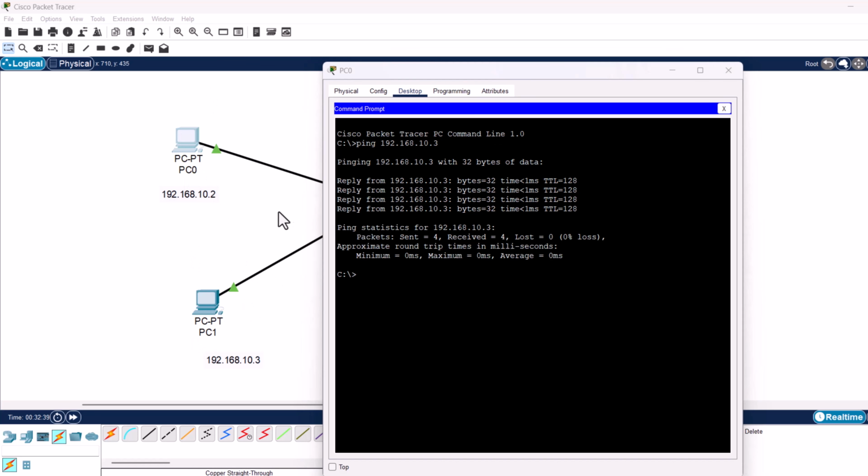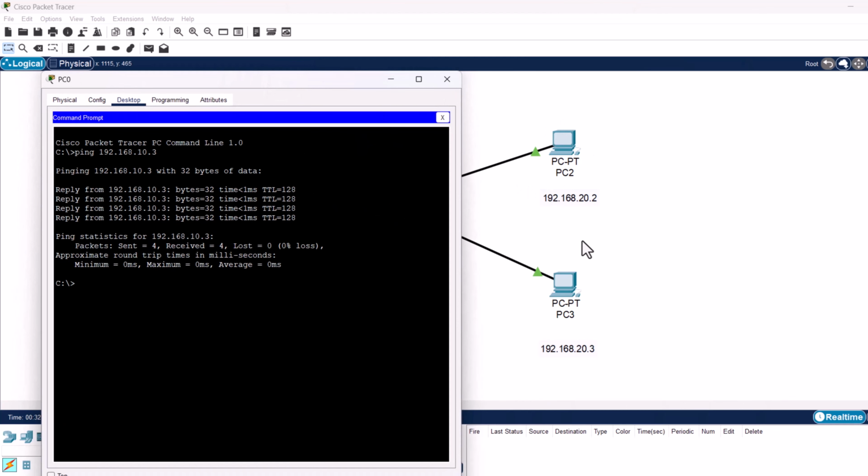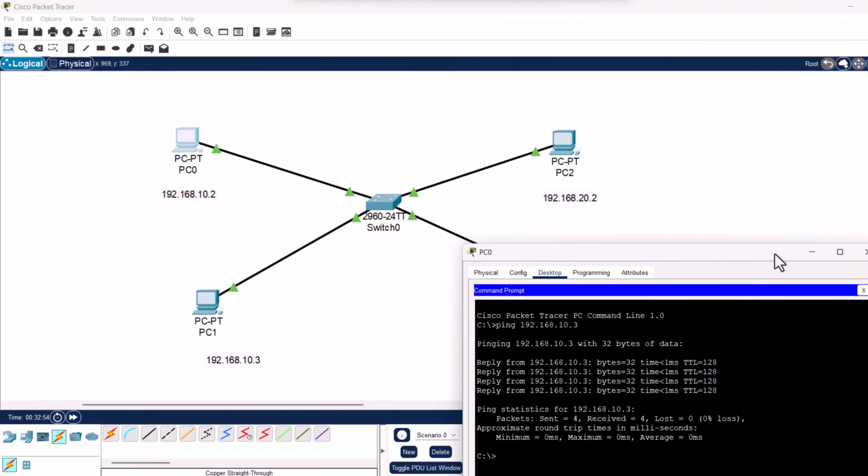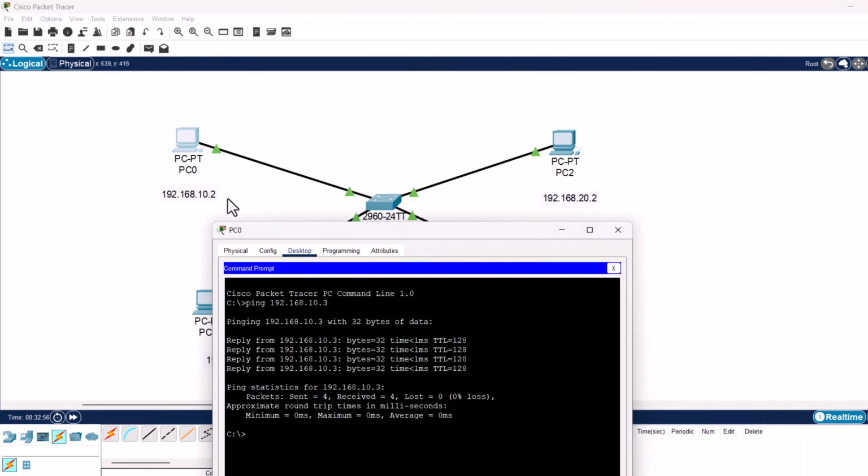And now from the same device, which is 192.168.10.2, let's try to ping any of these devices which are on the right hand side. And this communication should fail because these devices are on different VLANs. As you can see here, one is .10, one is .20, and they theoretically can't communicate to each other without a router.